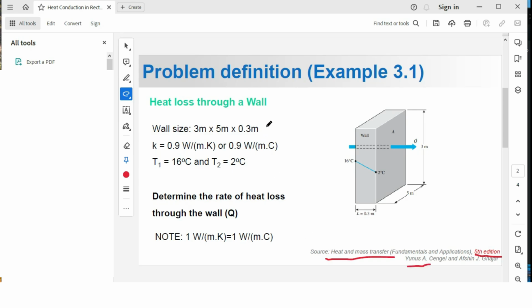This is the problem definition. This is the size of the slab. This is the thermal conductivity of the wall, 0.9 watt per meter Kelvin or 0.9 watt per meter centigrade. Both units are equal. So sometimes we might be using watt per meter Kelvin or watt per meter centigrade.